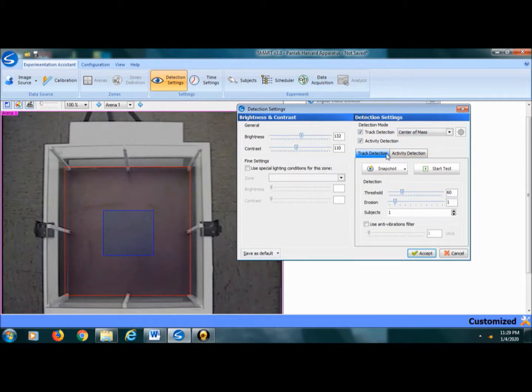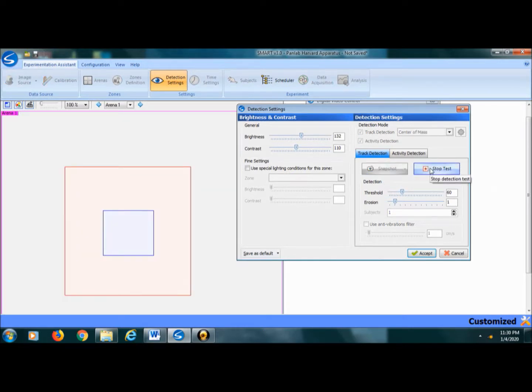Next, under Track Detection, click on the snapshot to obtain the reference image. Before doing this, make sure that there are no rats inside the working area that we are going to measure. After that, click Start Test.